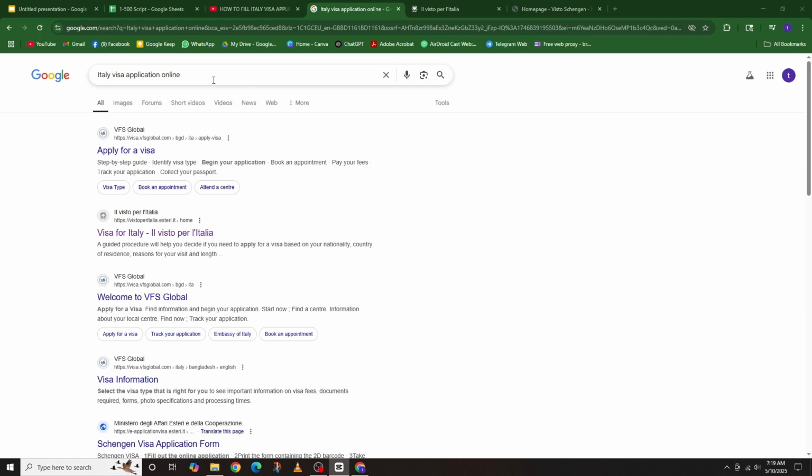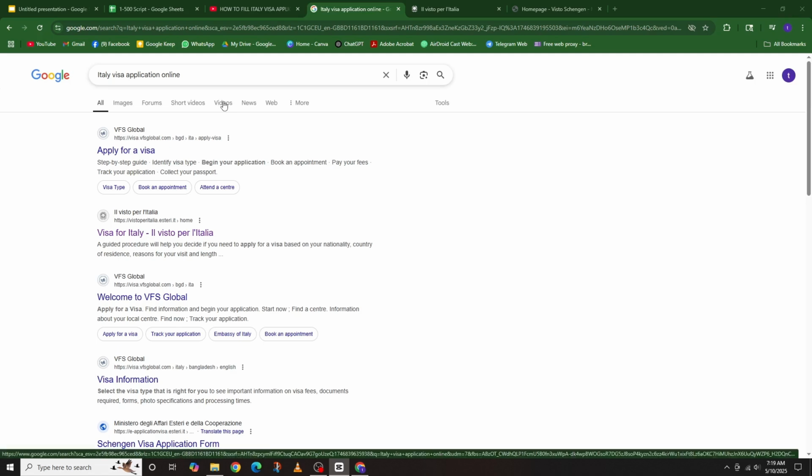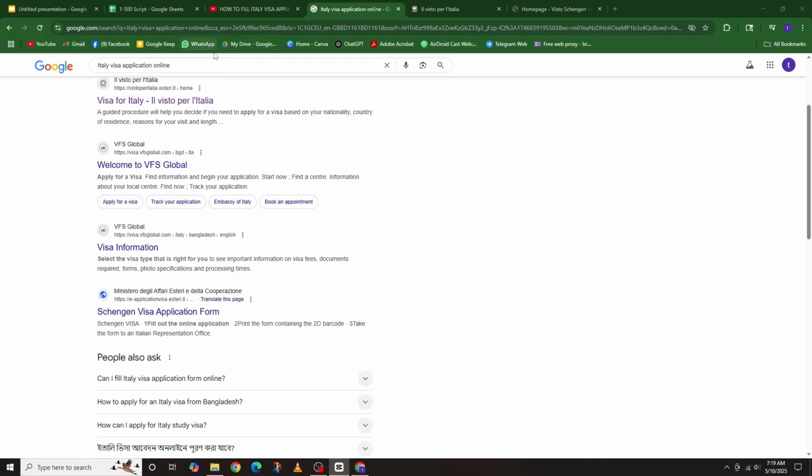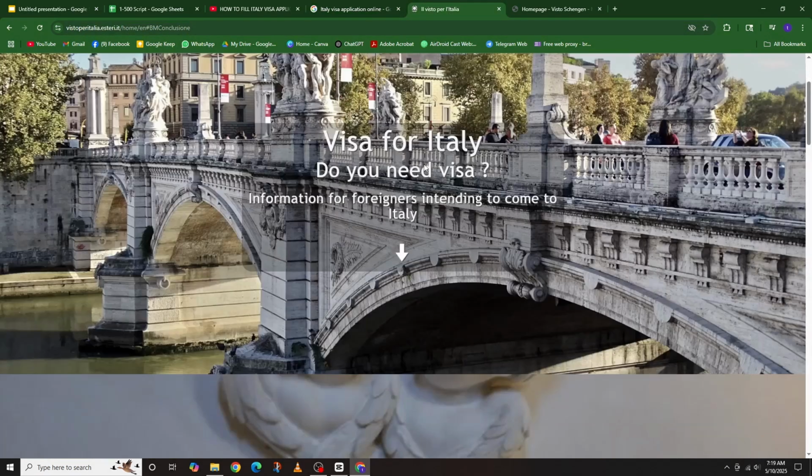Today I'm going to show you how to fill out the Italy visa application form online in 2025 step by step. Let's get started. First, open Google Chrome or any browser and type Italy visa application online in the search bar. Now click on the first link that appears.